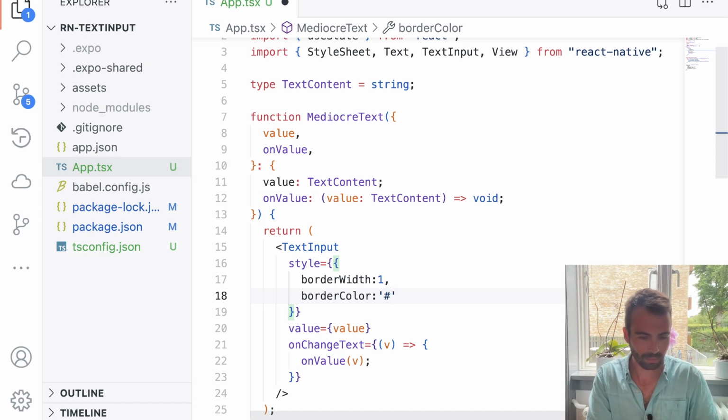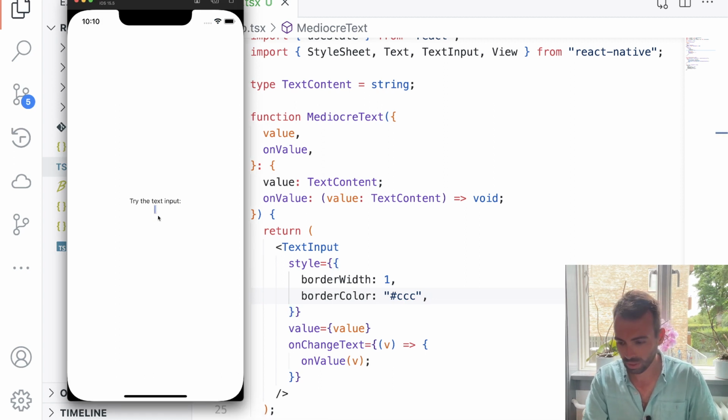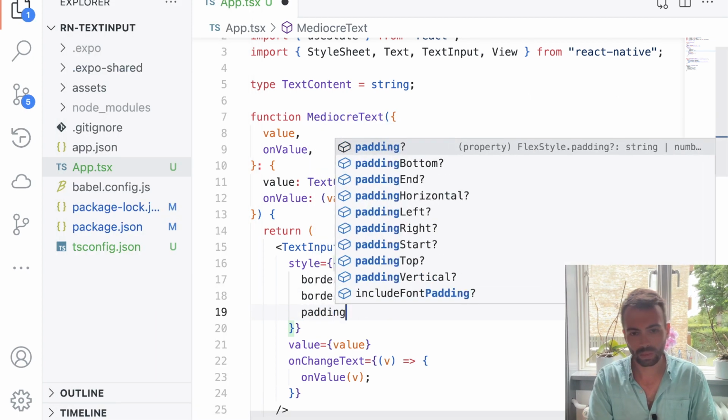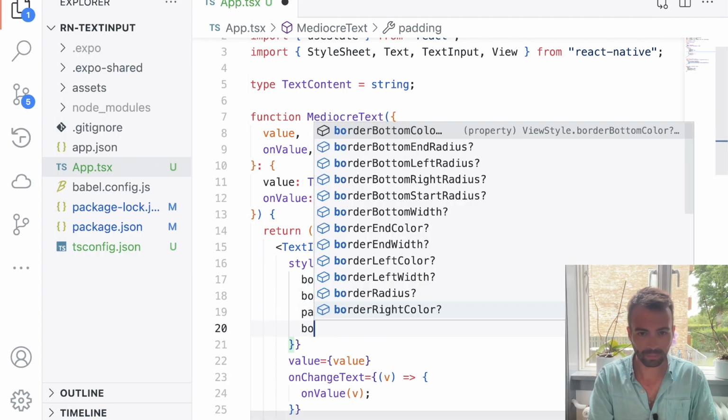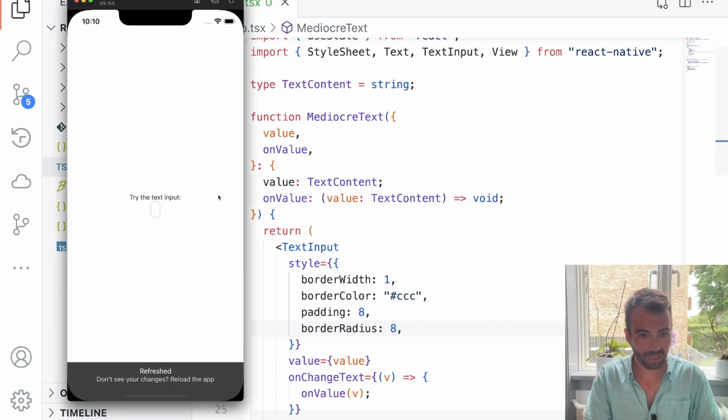I'll just say that the border color is like CCC, which is a light gray. Okay, and we can see now that there is a border. I don't know if you can see that, it's very small. So let's also add a padding of like 8 and a border radius of like 8 maybe.